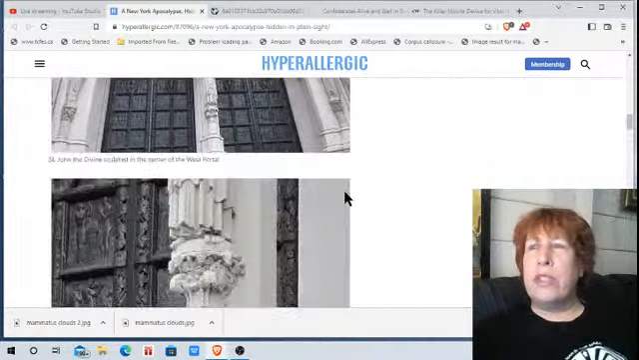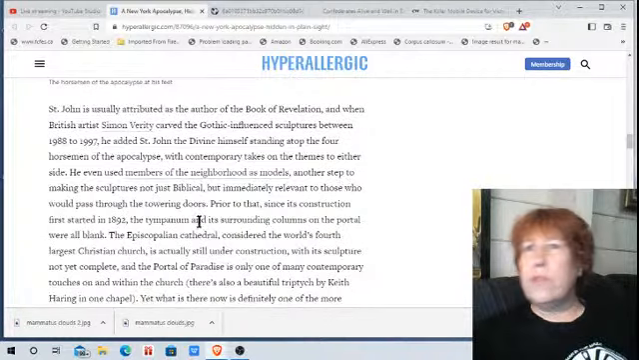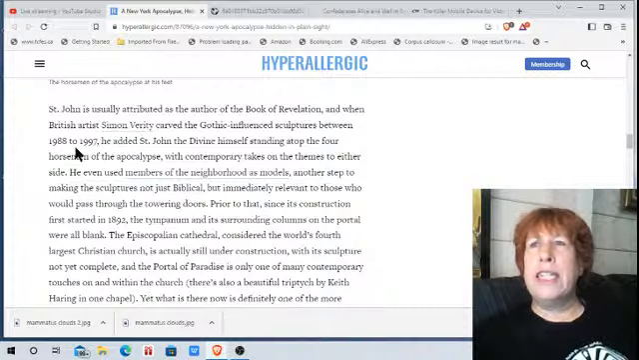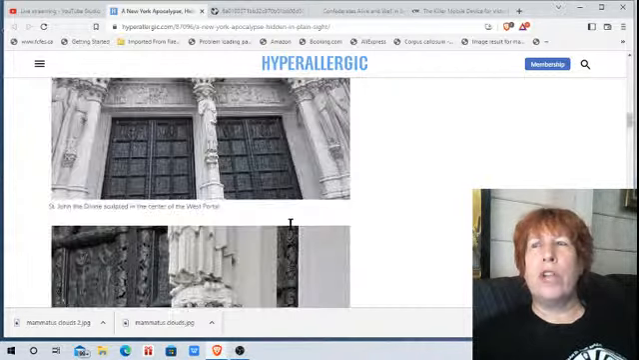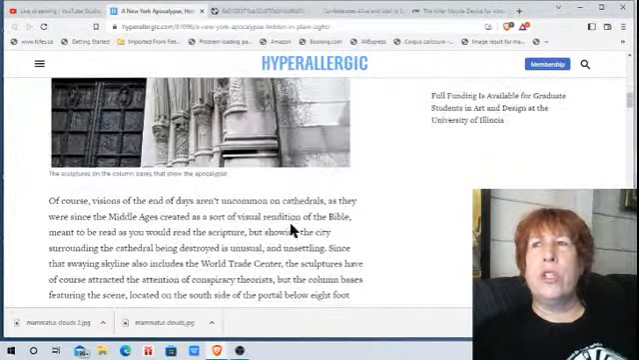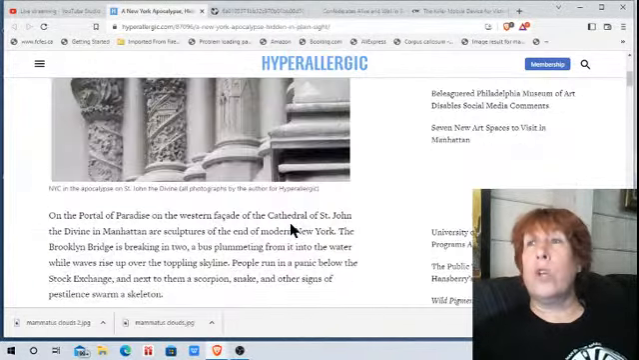I guess since its construction first started in 1892, the tympanum and its surrounding columns on the portal were all blank. So at some point, from 1988 to 1997, they added in the Four Horsemen of the Apocalypse with contemporary takes on the themes to either side. And so the contemporary themes are the destruction of New York.